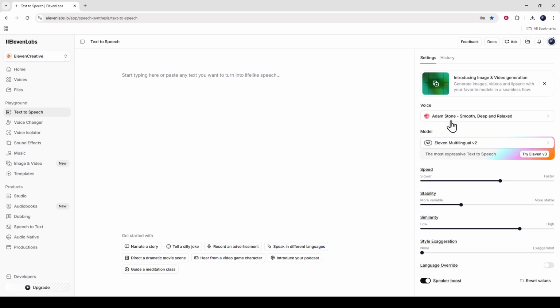Depending on the interface, this may appear as a settings icon near the voice name or as a panel on the side. Inside, look for the speed control. If you see it, you can increase playback speed right here. Small adjustments usually yield the best results, so try bumping it up gradually and listen for clarity.